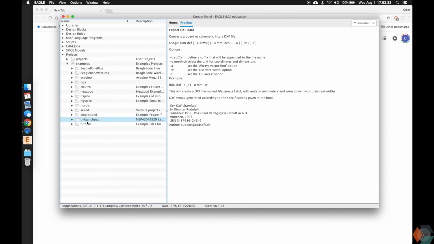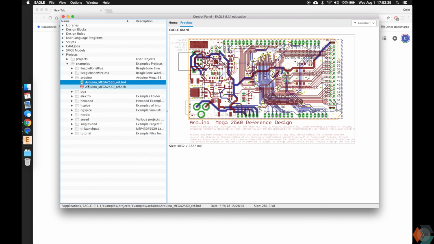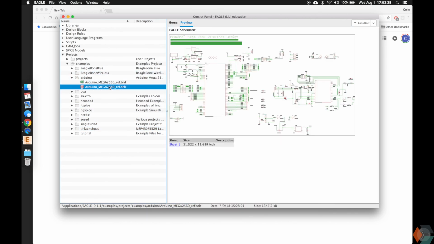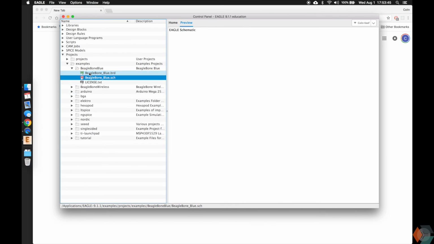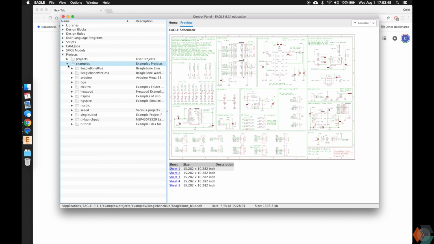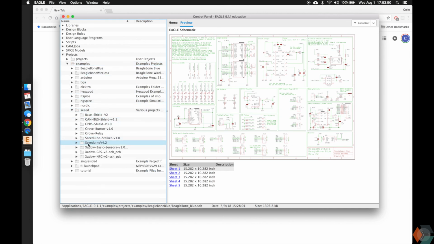And there's also several examples you can feel free to check out. They have a built-in Arduino Mega that you can check out, and just to give you some ideas. So here's the schematic, and here is the board. They have a BeagleBone Blue, as well as several other things that you guys can check out just to see what the capabilities of Eagle are.